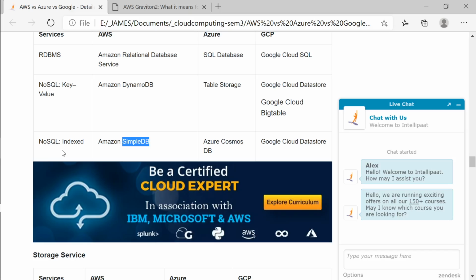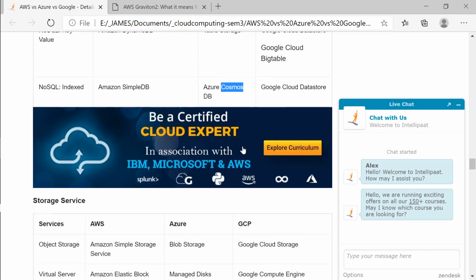Remember, it's a NoSQL database, which means it is not a relational model and it is semi-structured. You are using JSON files or those kinds of files to store your data. The equivalent is Cosmos DB over here, and the equivalent is Google Cloud Datastore over here.